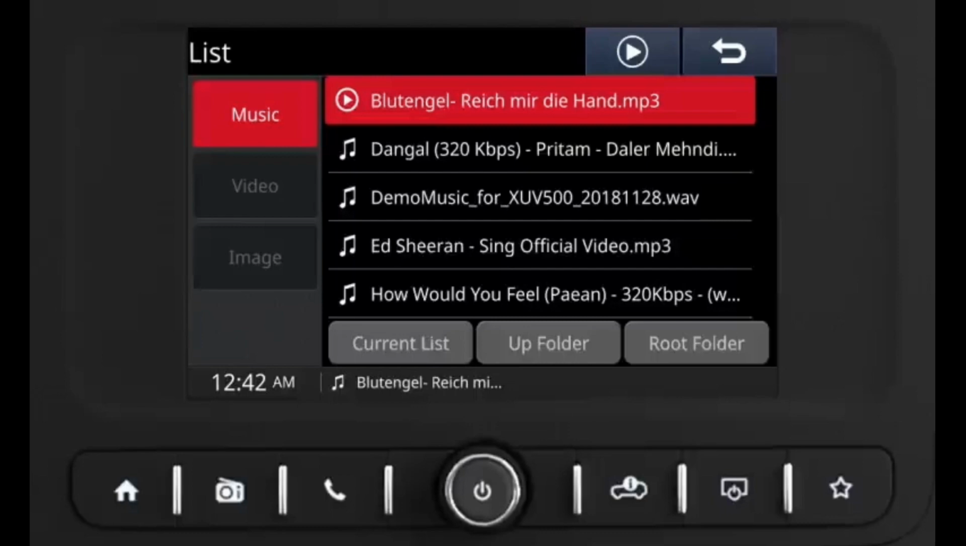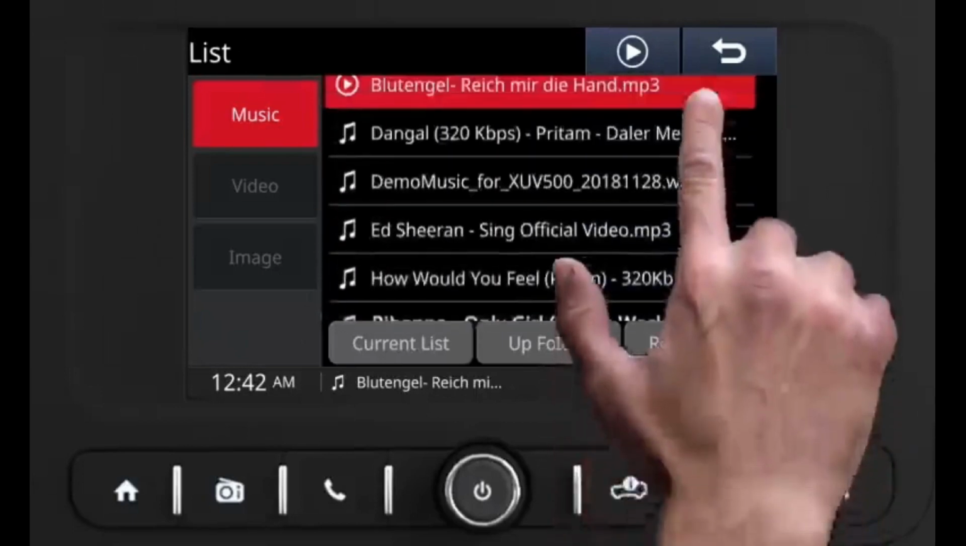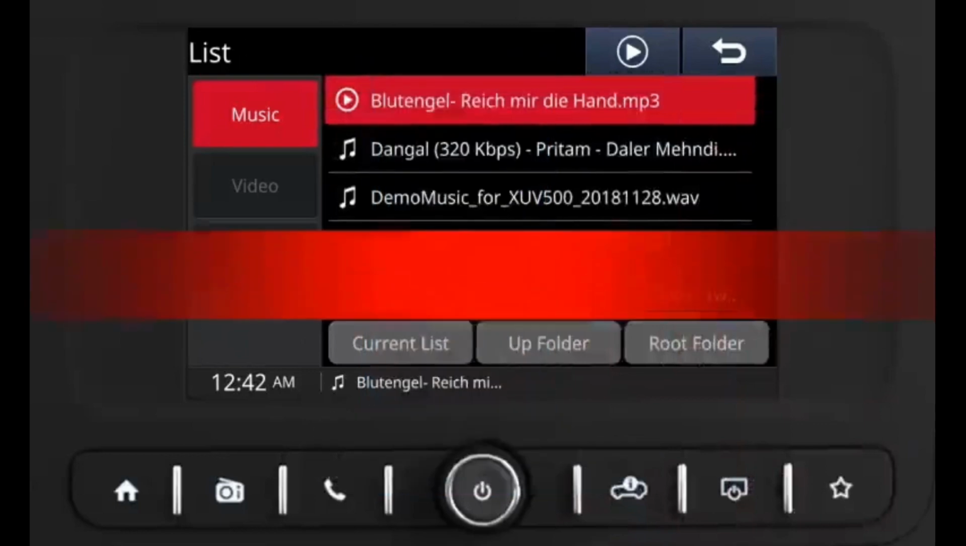Either directly touching the desired folder or track, or using the select button, shall initiate the playback and shall keep playing all the tracks present in that particular folder accessed. The list can be scrolled up and down using the scroll bar. An iPod connected to the system shall give complete control of the iPod.